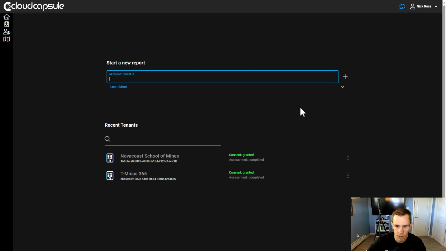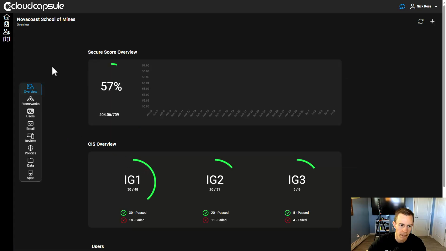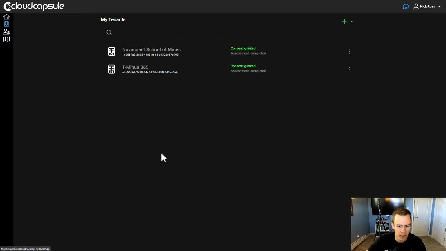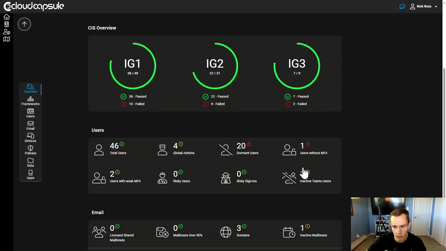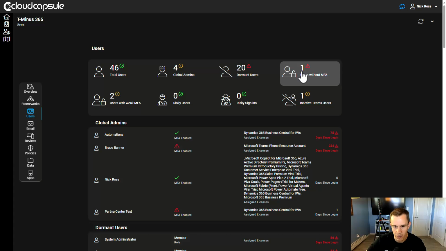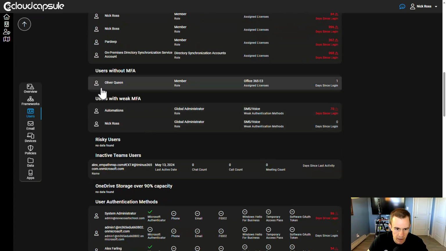But you can sign in with your Microsoft credentials here and enter a tenant to run an assessment on. And effectively here, it's doing an assessment to look for things like MFA exclusions. And if I actually go to a different tenant here, we'll be able to see we have one user without MFA, and we have some deep reporting here as well. So if I click on this, I'll be brought down into that section.